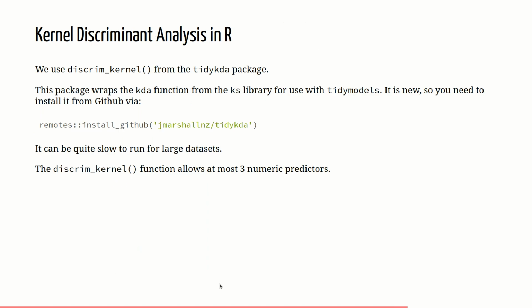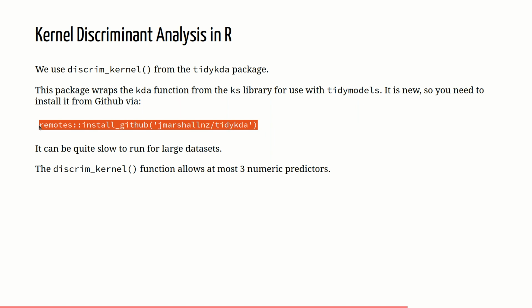So to do this, in practice, we use the discrim kernel function from the tidyKDA package. This is a package that I've written to basically make the KDA function from the ks library usable within the tidymodels framework. Now, I haven't actually submitted this to CRAN yet because I've still got to do more work on it and, time. So you can install it via the remotes install GitHub command.